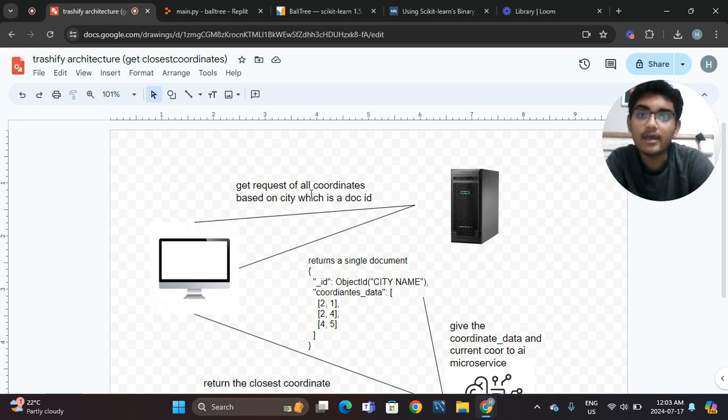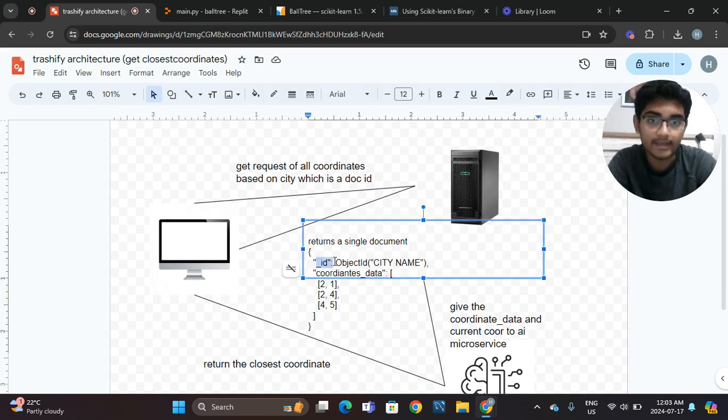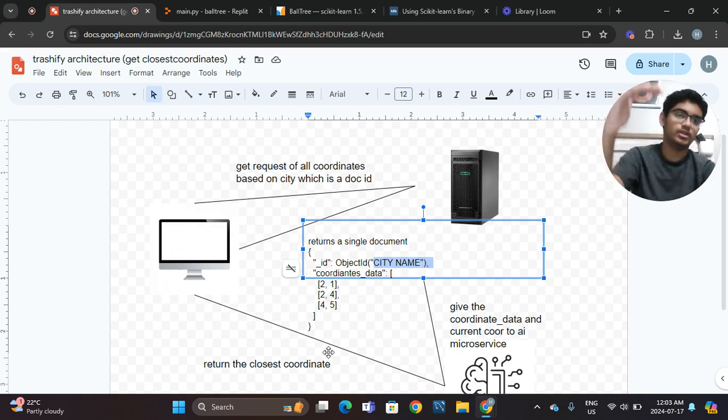We're going to first get a request. We're going to perform a get request for all the coordinates based in a city. Based on your city, we're going to get all the coordinates from the database. Once we do this, the database will return a single document, because they all are linked to the ID of a city name, and that will have the coordinate data. Essentially it is a blueprint of all the coordinates of trash bins available.